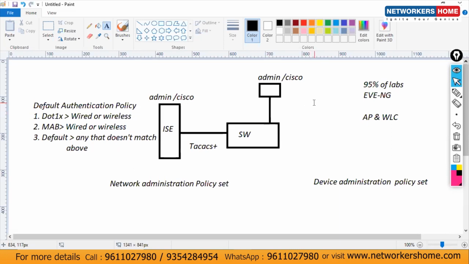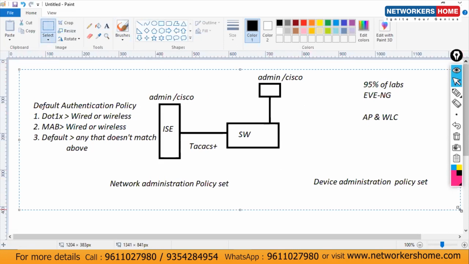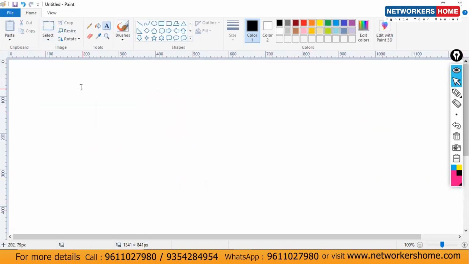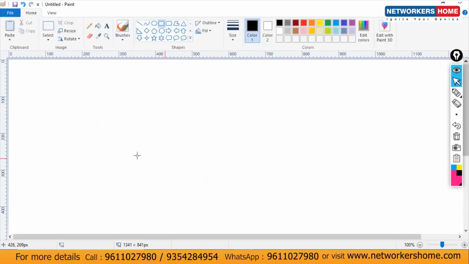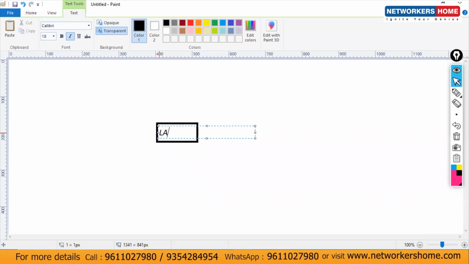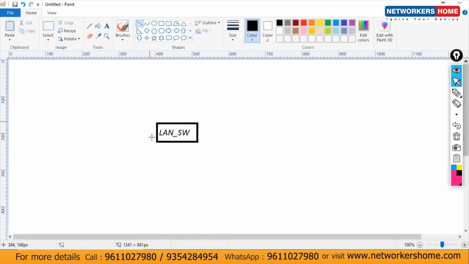Okay. So we'll see all these practicals. We'll create our one new topology. Now here, first of all, I'm going to take one switch. This will be my LAN switch. And in this LAN switch, I'm going to connect one ISE.